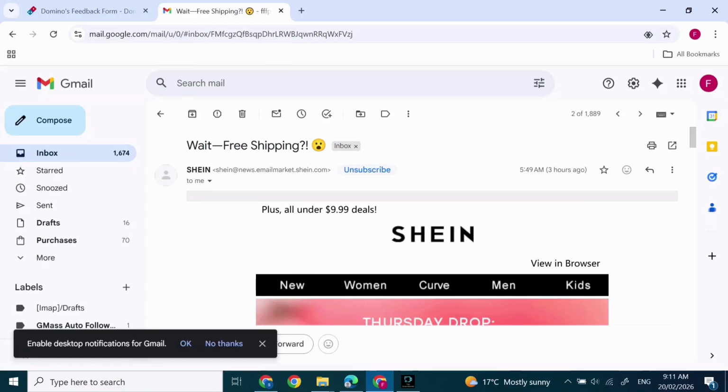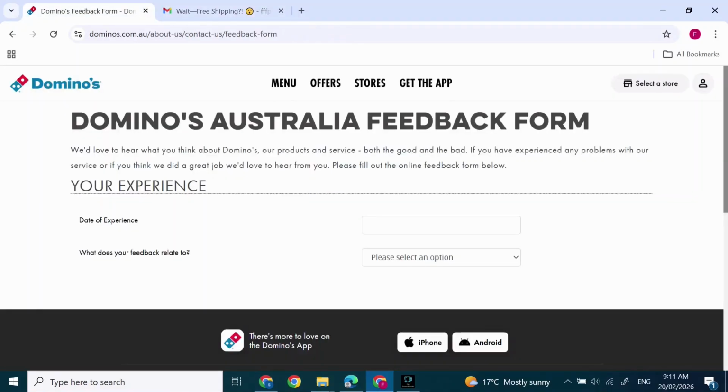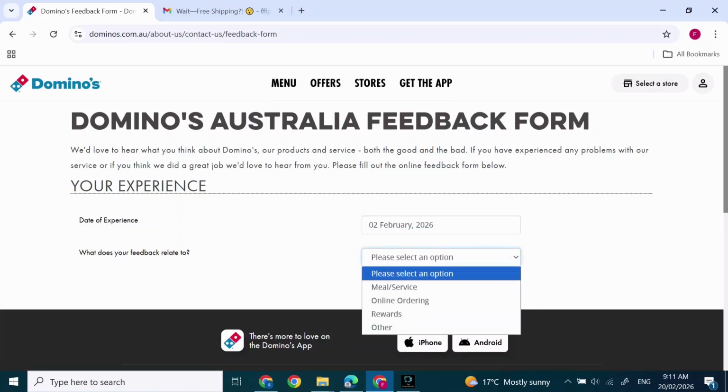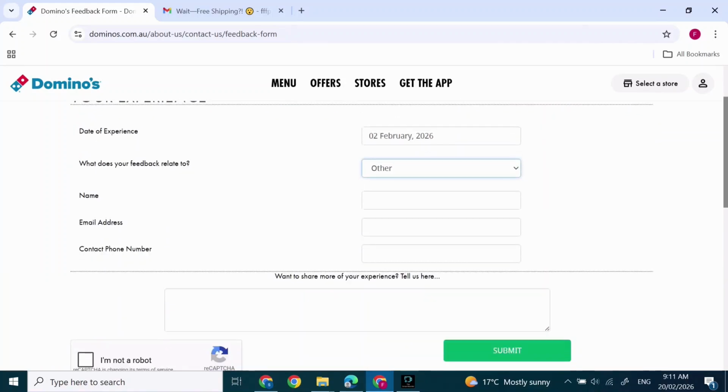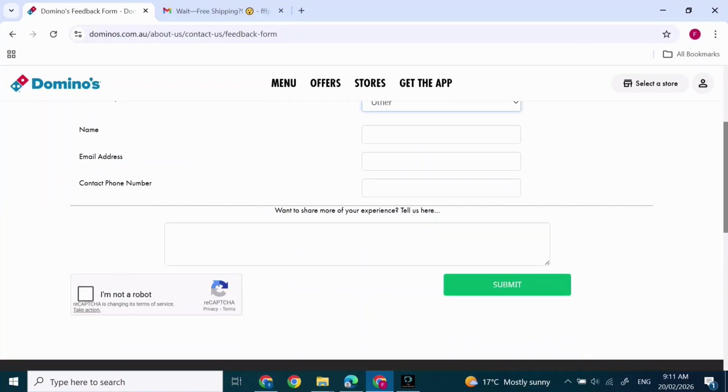In my case, I don't have one, so there is no Domino's mail, but you can simply click on the subscribe. Or if you're having an issue, what you can do is go to Domino's feedback form, and then you can simply enter your name, email address, and phone number. Then you can type in you want email and text offers and submit. They'll see and get back to you. This is how to sign up for Domino's Pizza email and text offers.